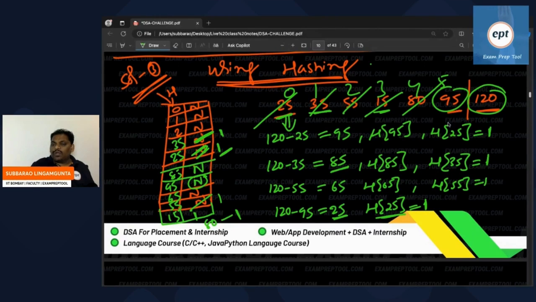So what is the 25 index number? 25 index number is 0. So in the given array, 25 index number is 0, and 95 index number is 5. You can return them. So for every element, 25 coming, its matching number is 95.